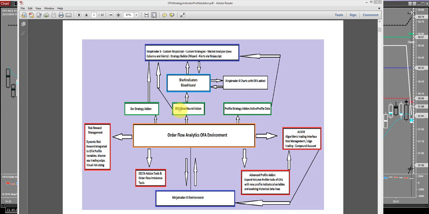This also contains all of the feature set of the bar strategy add-on. So in addition to working with Bloodhound, this is the one that you would also use to work with NinjaScript, strategies, and market analyzer. I've prepared a chart to help outline, so it is clear which of the versions of these add-ons you require depending on which type of user you are.